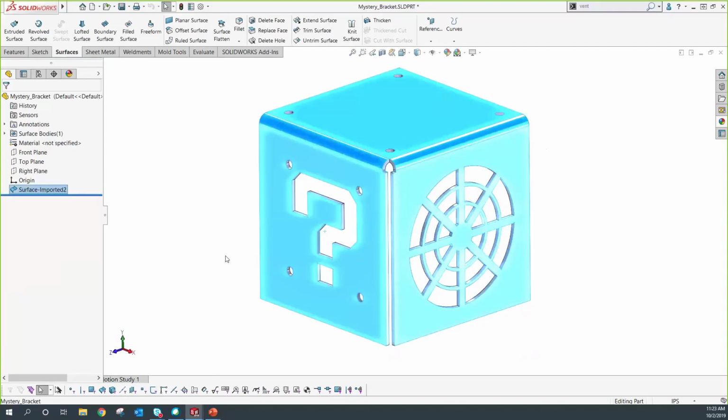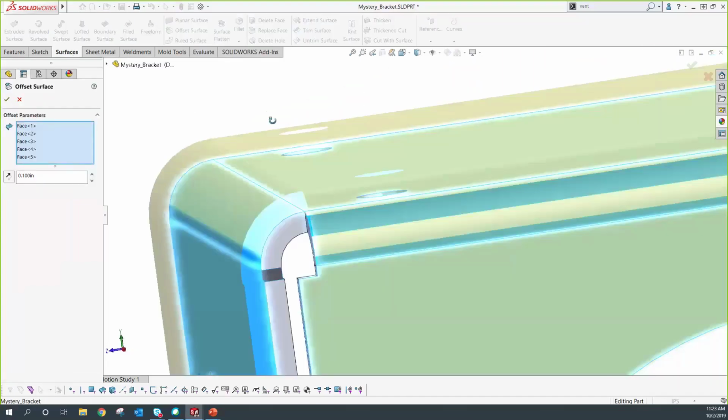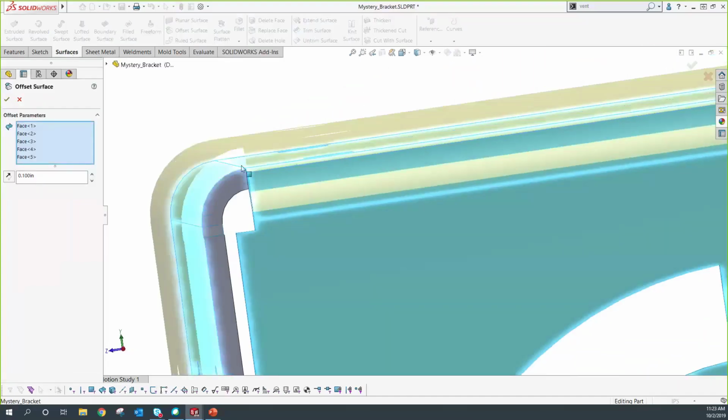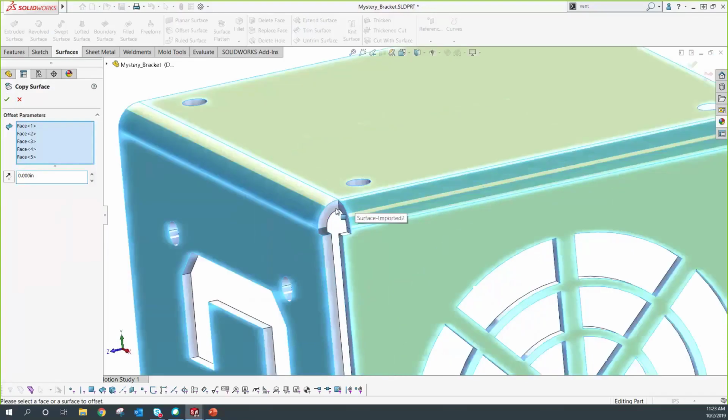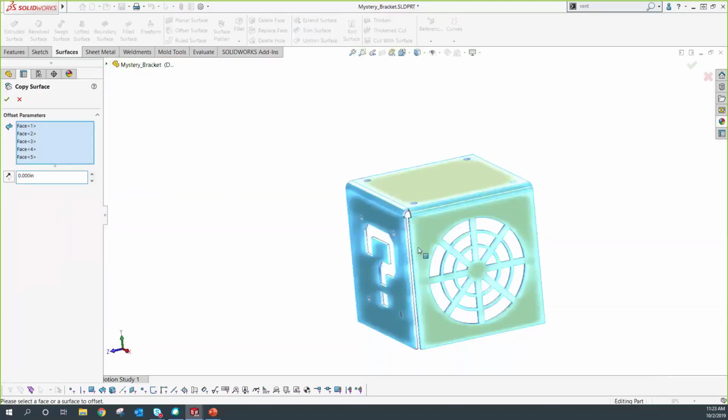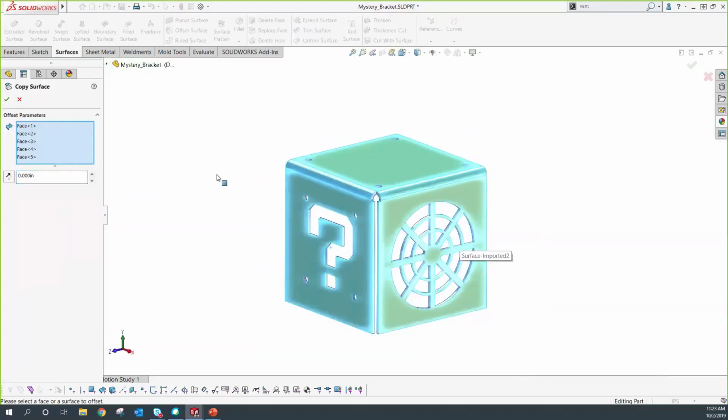Now what I want to do is create a copy of these faces. So I'm going to go up to Surfaces, Offset Surface. Normally you'd use Offset Surface to, as the name implies, create an offset. In this case, I'm going to specify that offset distance as 0. So it is going to create these surfaces exactly where they are. It is essentially going to copy my selection as a new surface body. So we'll hit the green check mark.